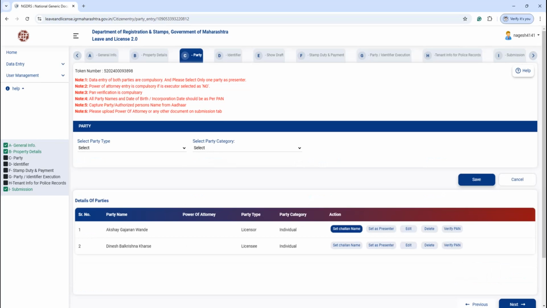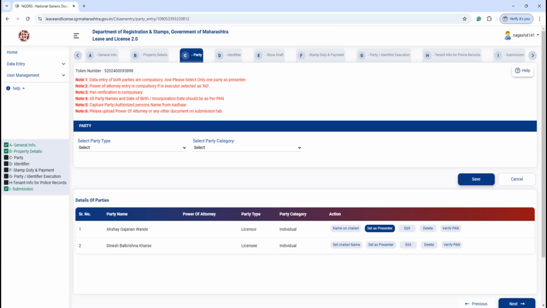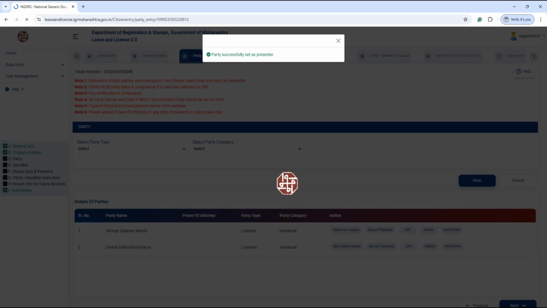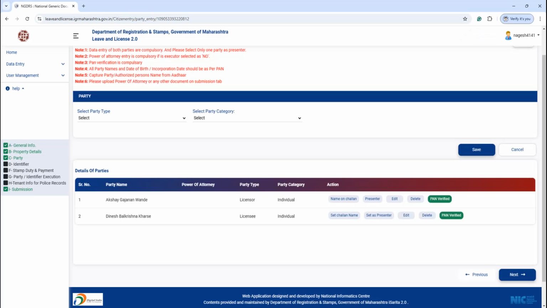Using the same steps, add all the parties. Now the user needs to set a challan name for one of the parties. Then select one of the parties as a presenter. Then click the Verify PAN button and the system will conduct the verification. PAN verification of both parties is mandatory. After performing all the actions, click the Next button.